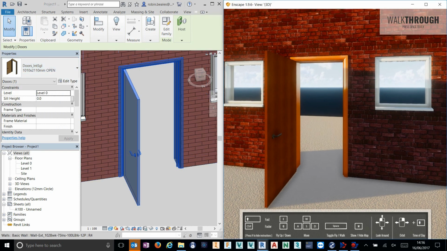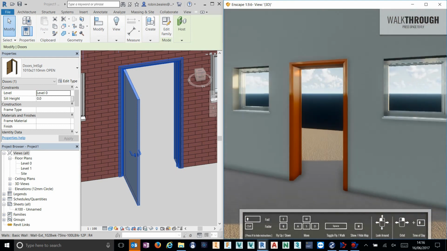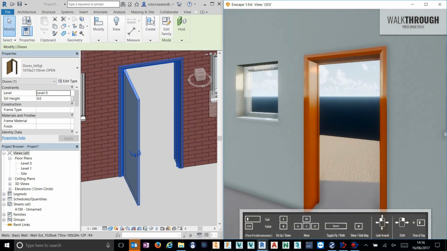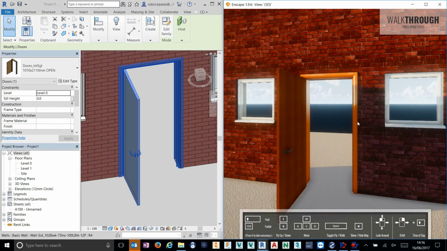It works well, and it just finishes off your renders. It really does. It's a simple fix. It works well. And that's my top tip for the day.